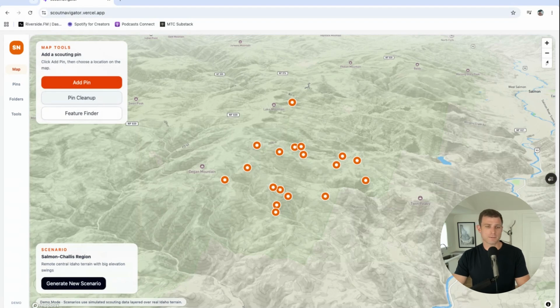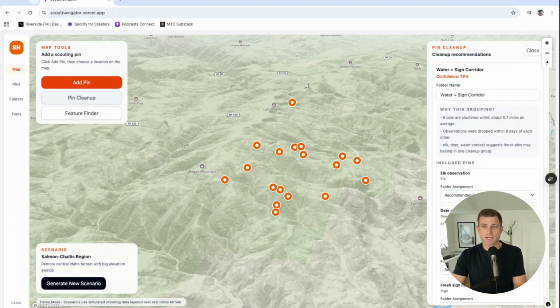And pin cleanup, again, in this instance I systematically generated a bunch of pins, but it will take all of the pins in the location here. It starts analyzing, and then over here on the right side, you get a folder structure recommendation. The nice thing about this is it actually recommends a folder name, and it explains to you why we grouped these the way we did with this recommendation.